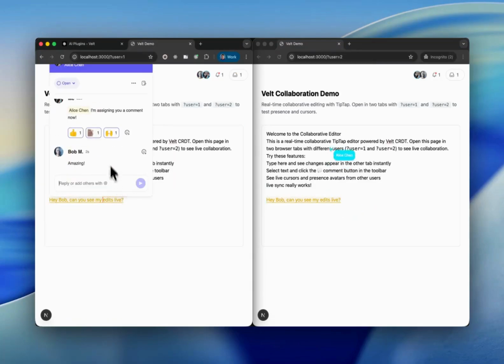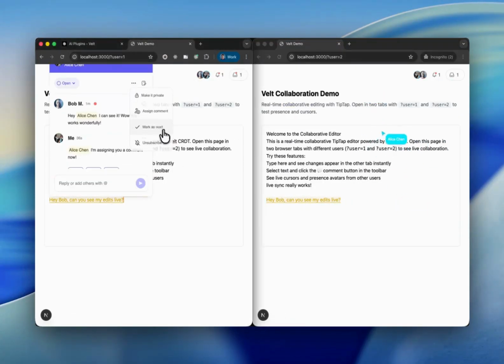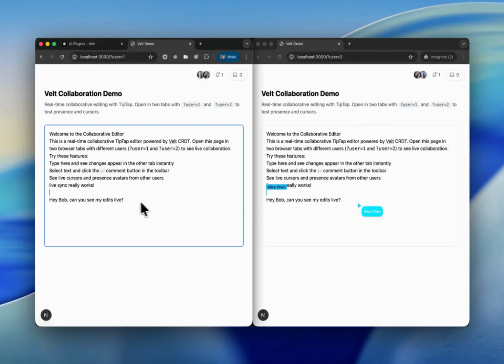I hope this was a helpful guide as to how to use the Velt Claude Code CLI plugin to accelerate your installation process and to make your application collaborative.